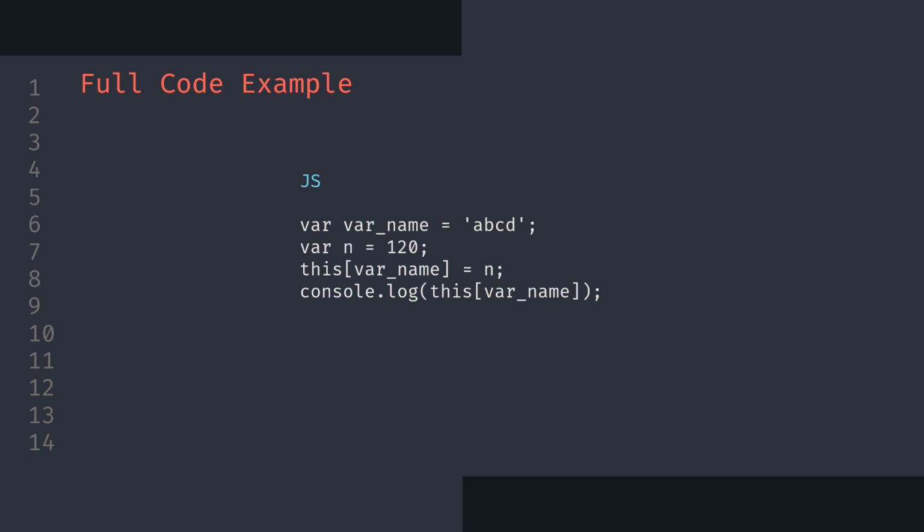Here's the complete code for this exercise. We declare the dynamic variable, assign a value, and then access it using this[varName].